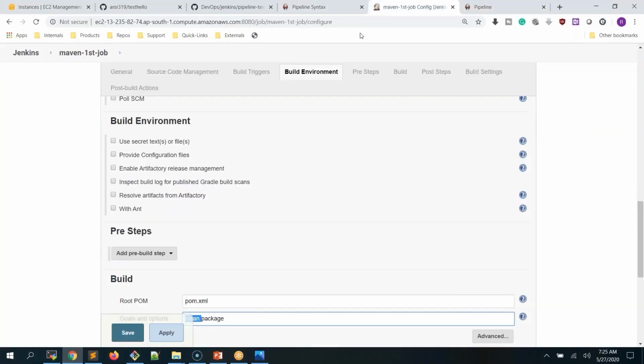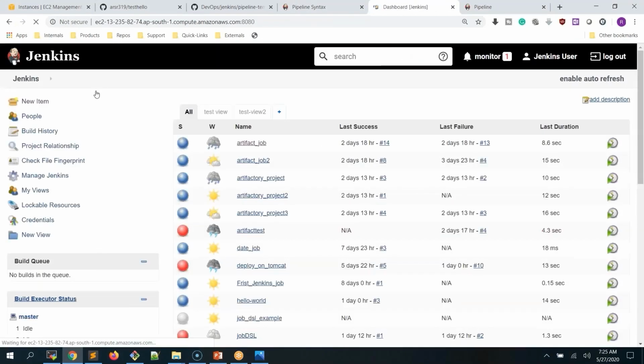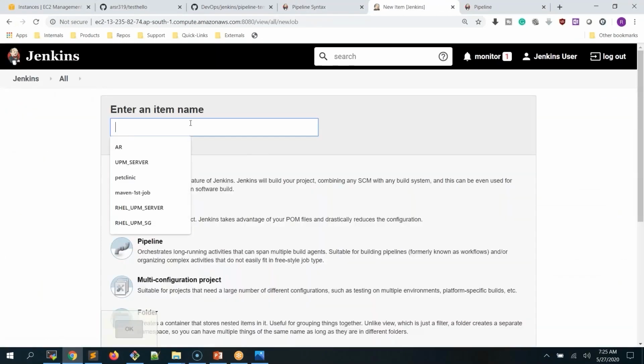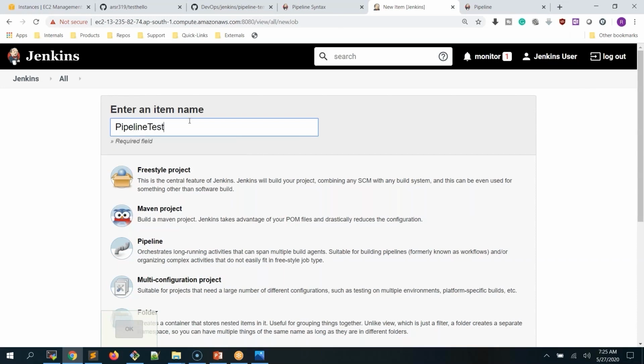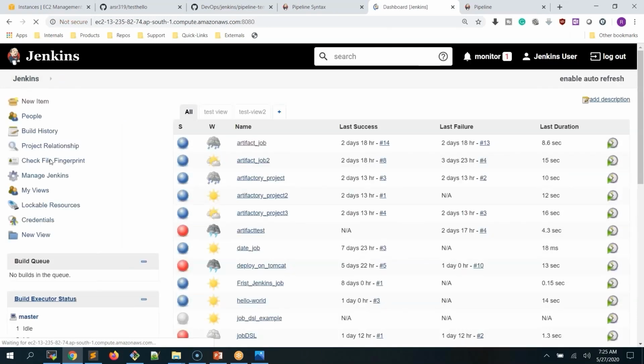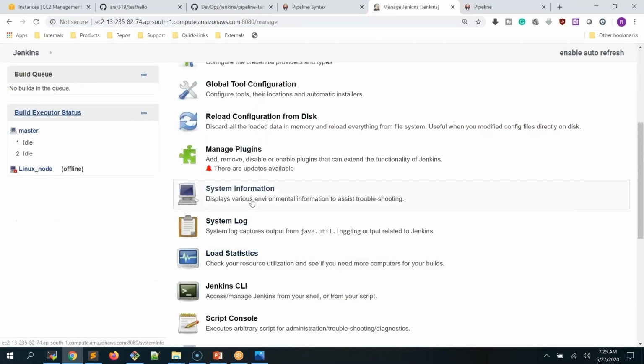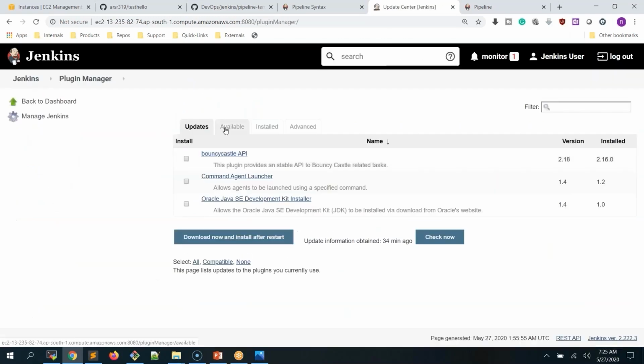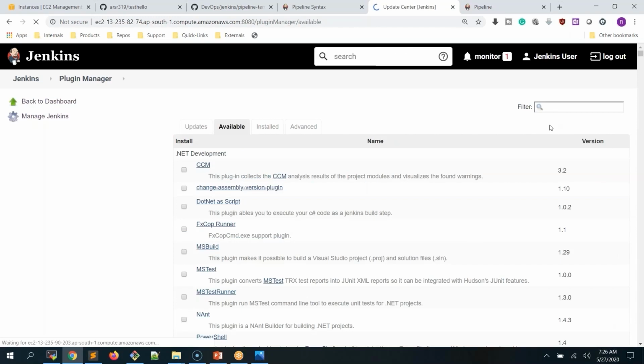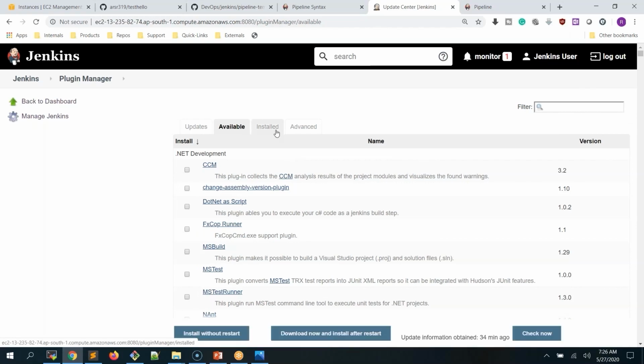So let me log into my Jenkins. I'm going to create a new job, pipeline test job. By the way, before creating your pipeline scripts, you need to install one more plugin, the pipeline plugin. Go to Manage Jenkins, select Manage Plugins and Available. Here you need to search for the pipeline plugin. I have already installed it, so you cannot see it under the Available tab. You can see it in the Installed tab.